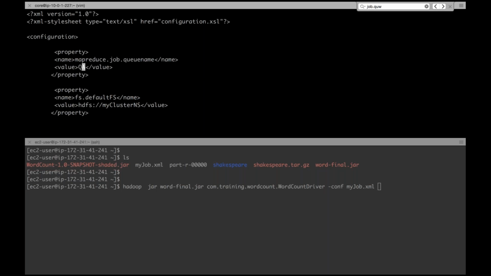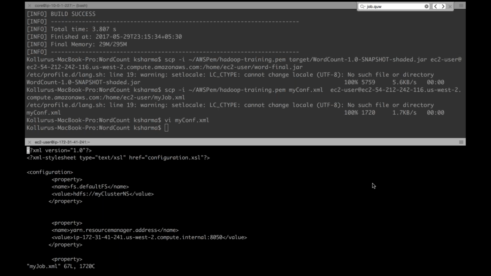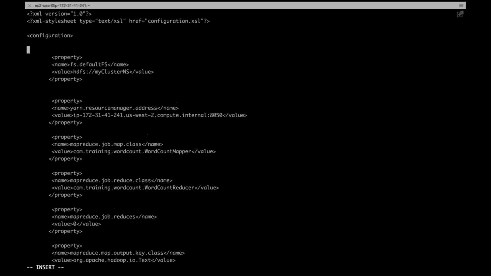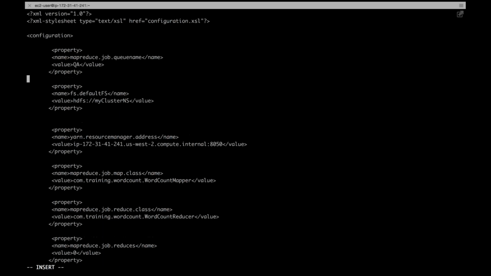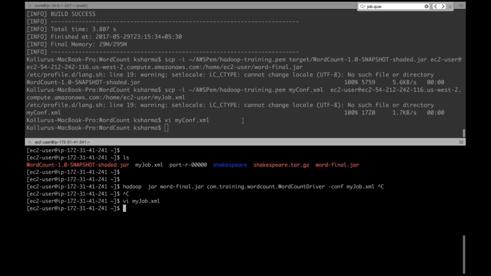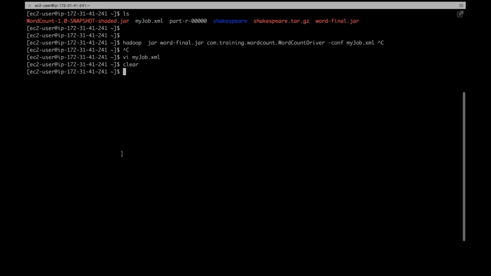I can manually change it right now on my cluster. Next time we will push it from our local machine. Okay, you have given this XML file. Now you just need to run it.